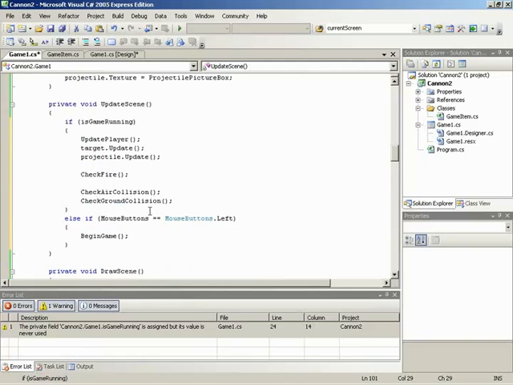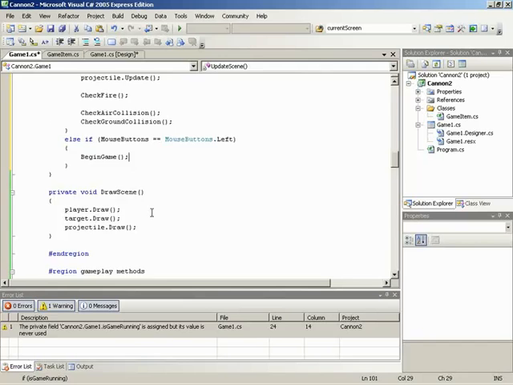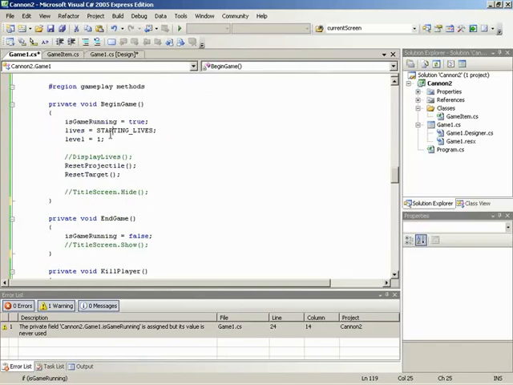Okay. And let's go ahead and take a look at begin game again, just to remind everyone what's going on there, because it's been a little while. So in begin game we've got things like, first, remember that the game is running. Then, reset our lives in case our lives are set to something wrong or maybe just initialized to 0.